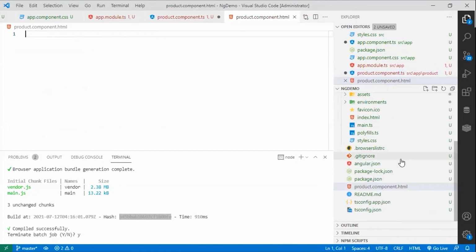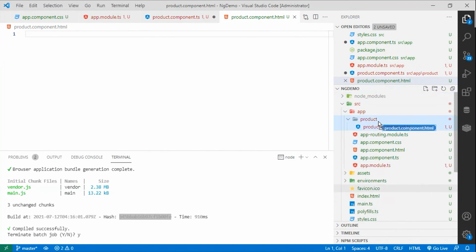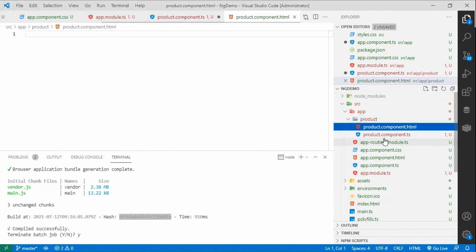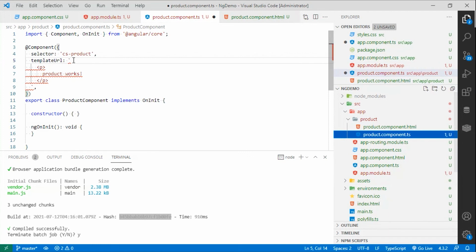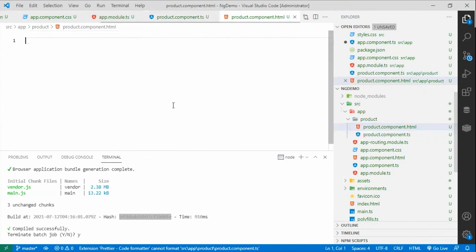app.component.html, and I want to drag it inside this folder. I'm going to choose the move option, and over here I'm going to say dot slash product.component.html, and the entire HTML of that component can go here.